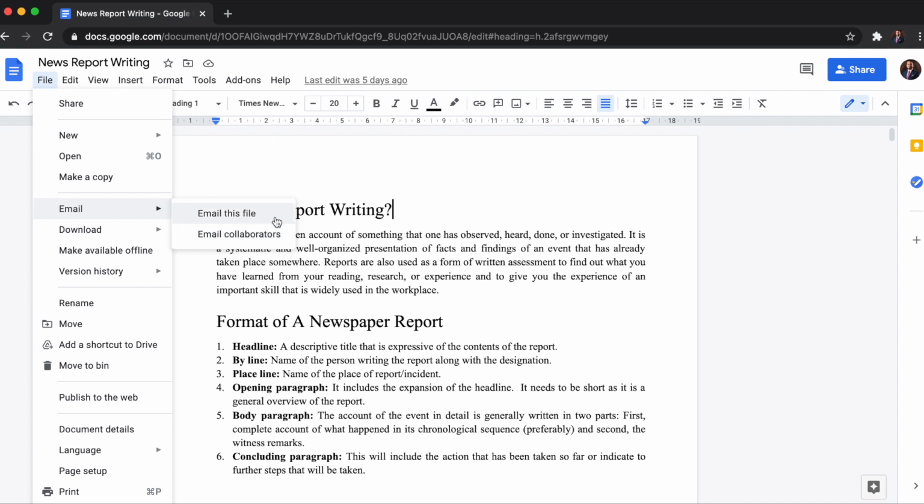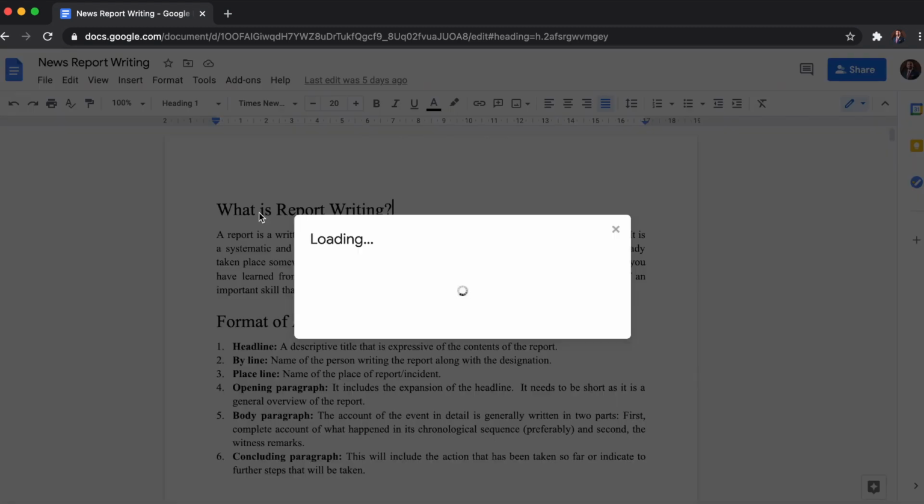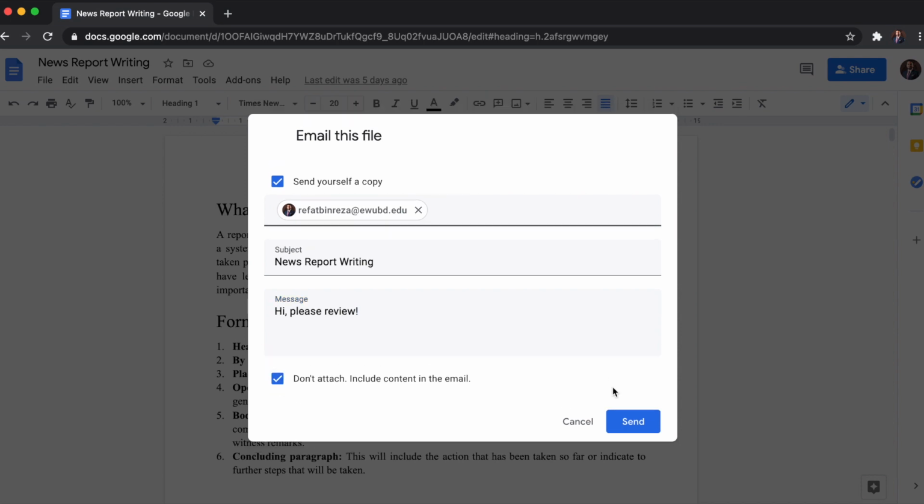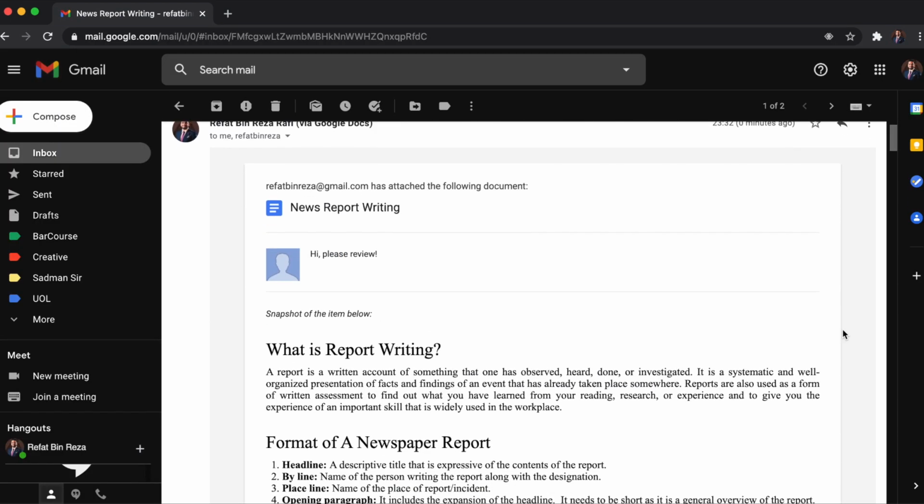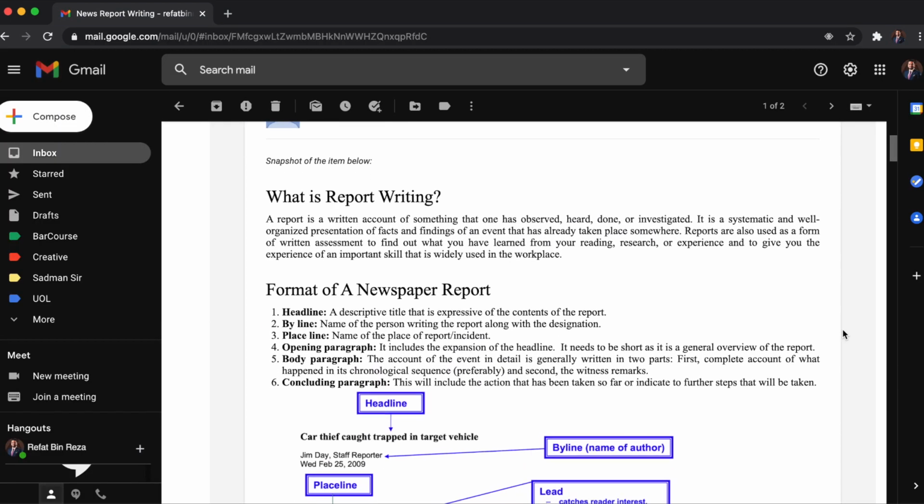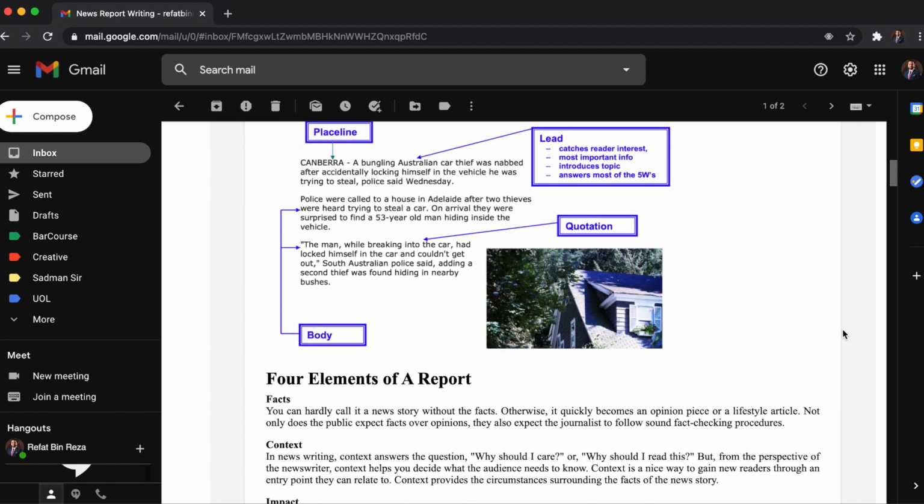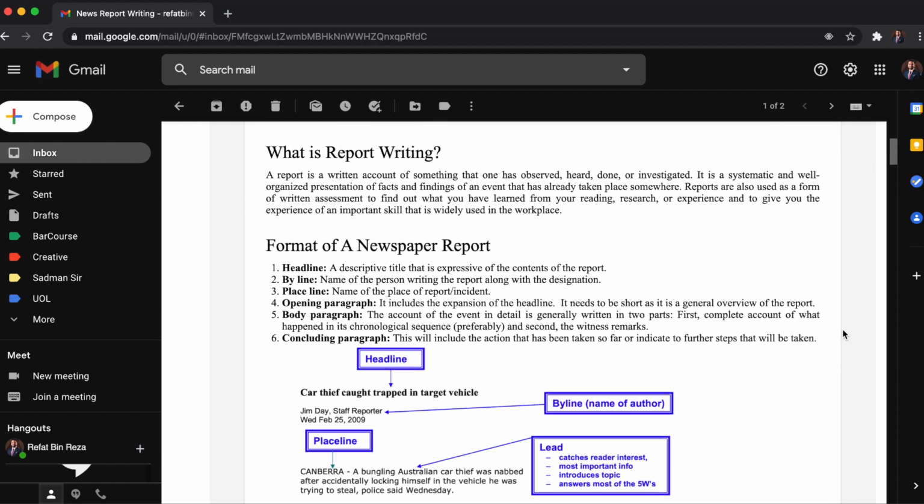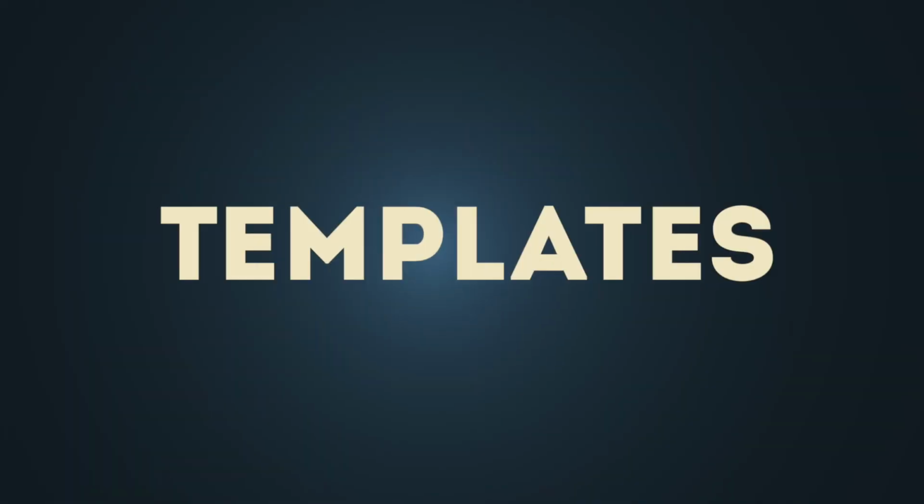Or if you want to send the document to a specific someone else, choose Email this file. Send yourself a copy, type the email that you want this document to be sent to, and include a custom message. Hi, please review. And most importantly, check Don't Attach, include content in the email, and then press Send. And this is how it looks within the email itself. As you can see, the viewer does not have to click a link or download anything. Everything is visible in the email itself. Quick and simple. Tip number 10, templates.